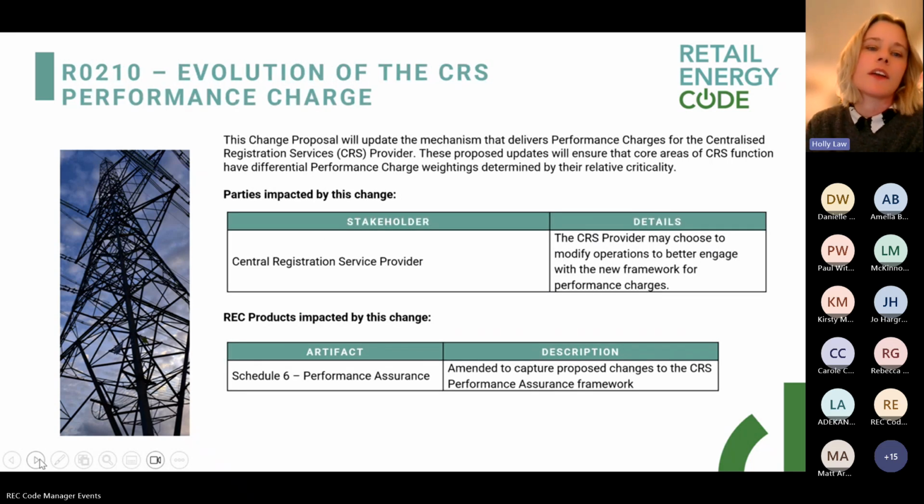And the next change we have is R0210, which is the evolution of the CRS performance charge. So the CRS provider is a party to the code, and its requirements and performance levels are also defined in the REC. Since April 2023, change proposal R0025, which was the service provider performance charges, was implemented, which meant that performance charges have applied to the CRS provider since that date.